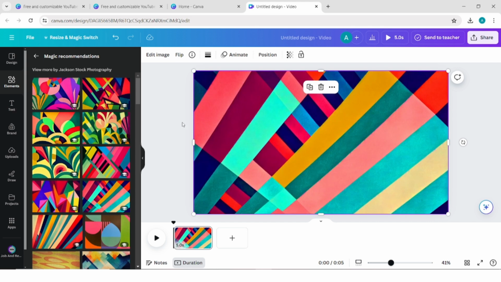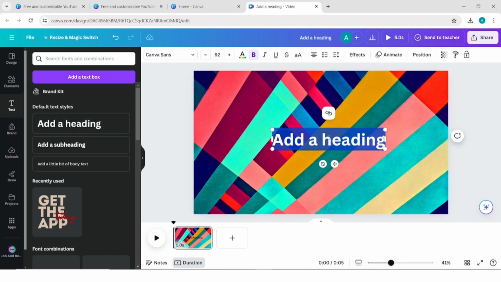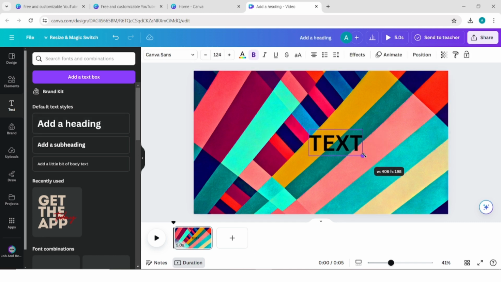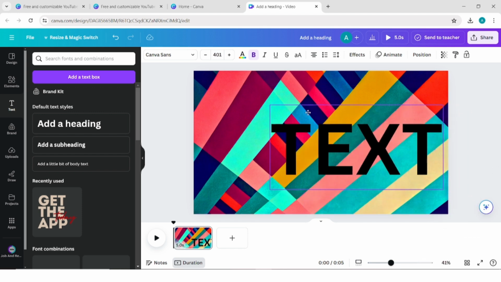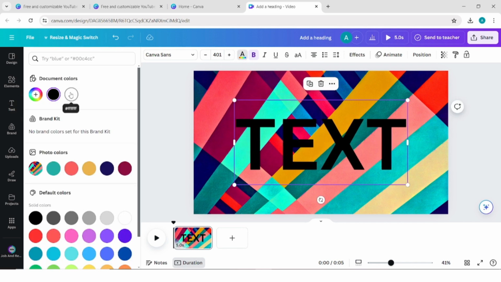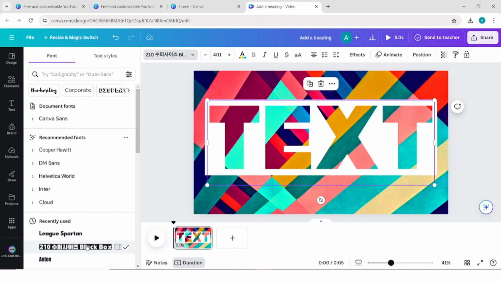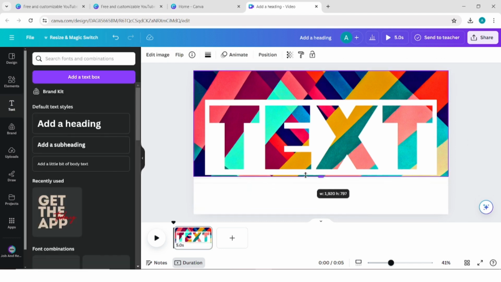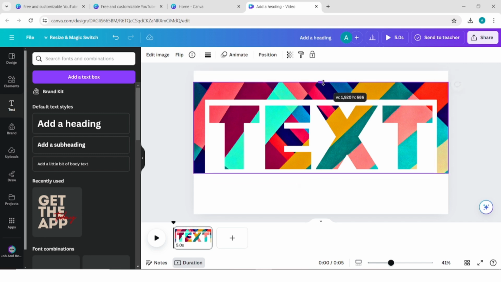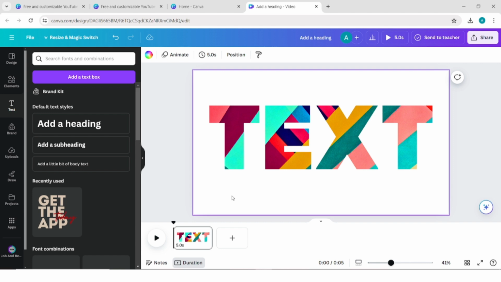Now add your text. Change the color to white and select this font called 210 black box. Now crop the geometry shape photo to get the final result. The next part will show you how to use a different font to get this result.